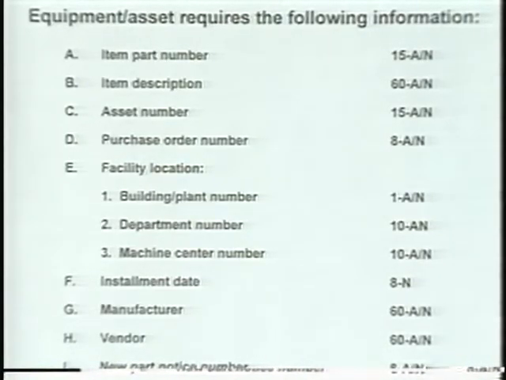A is alpha, N is numeric, and where you actually see both alphanumeric, like on item A, the item part number, that would be for the equipment. That could be an alphanumeric 15-character field.